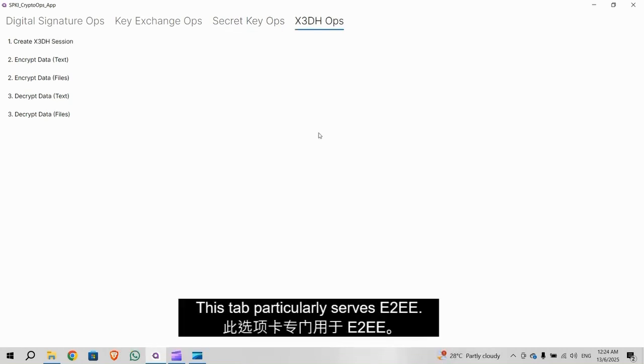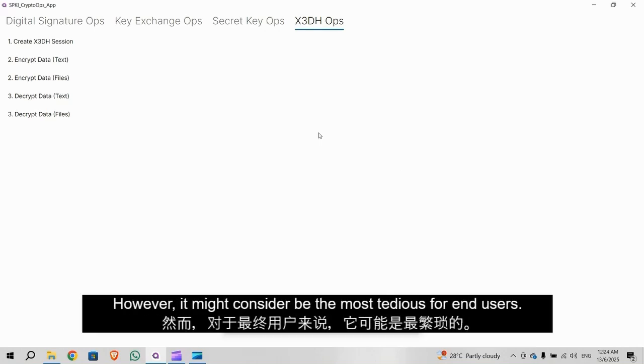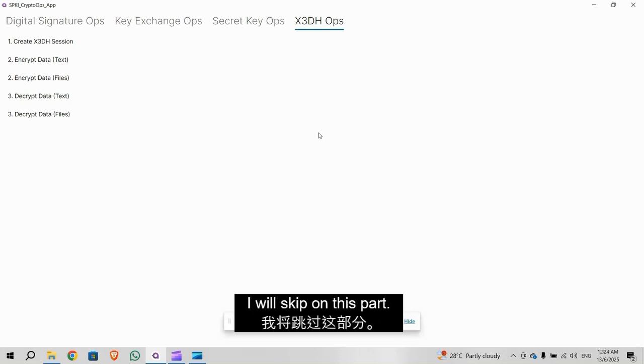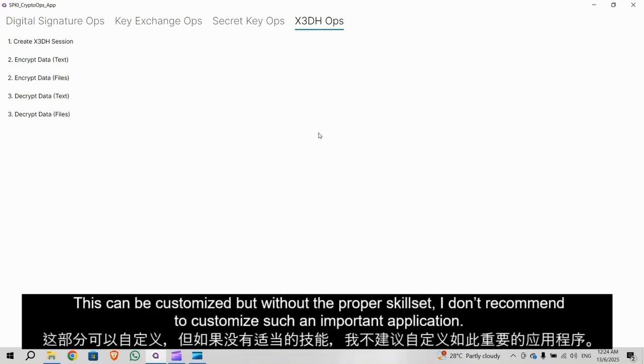This tab particularly serves end-to-end encryption. However, it might be considered the most tedious for end users, so I will skip this part. There is obviously a lot of information I skipped, and I'm sorry for all the tech jargon involved. This can be customized, but without the proper skill set, I don't recommend customizing such an important application.